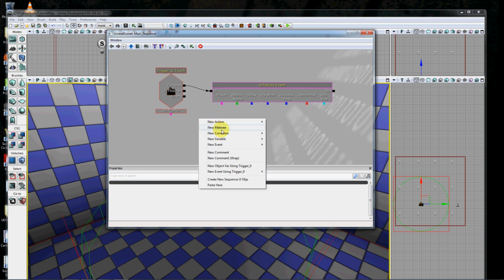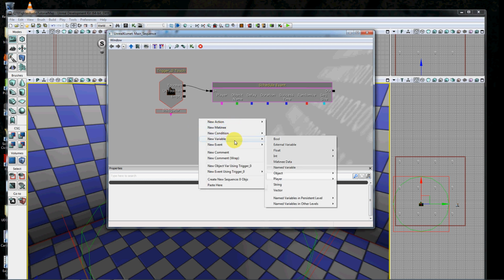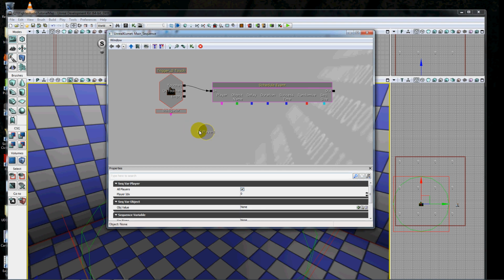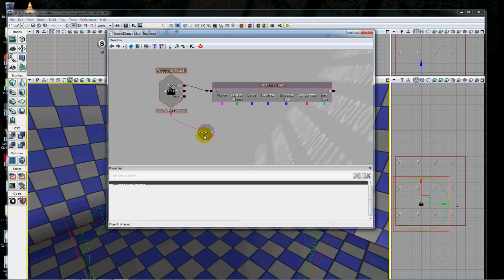So I'm just going to right click and go to New Variable, Player. As usual, when you add a player variable to Kismet, it assumes that you want to use all players. We want to turn that off so that we're only affecting the player who actually stepped on that trigger. The way that we indicate that's the player we want to use is we connect the instigator, who is the person who stepped on that, into this particular variable, and that will populate this variable. That then becomes the input into our schedule event.